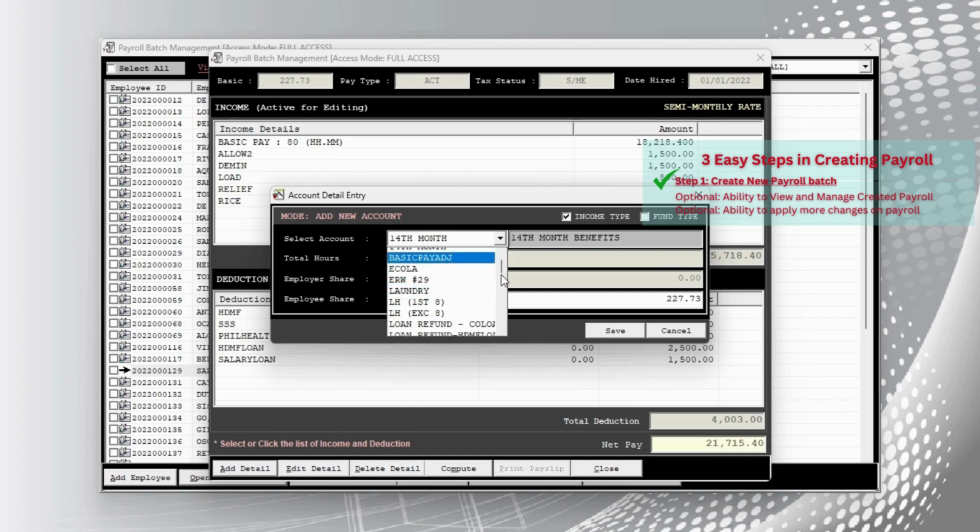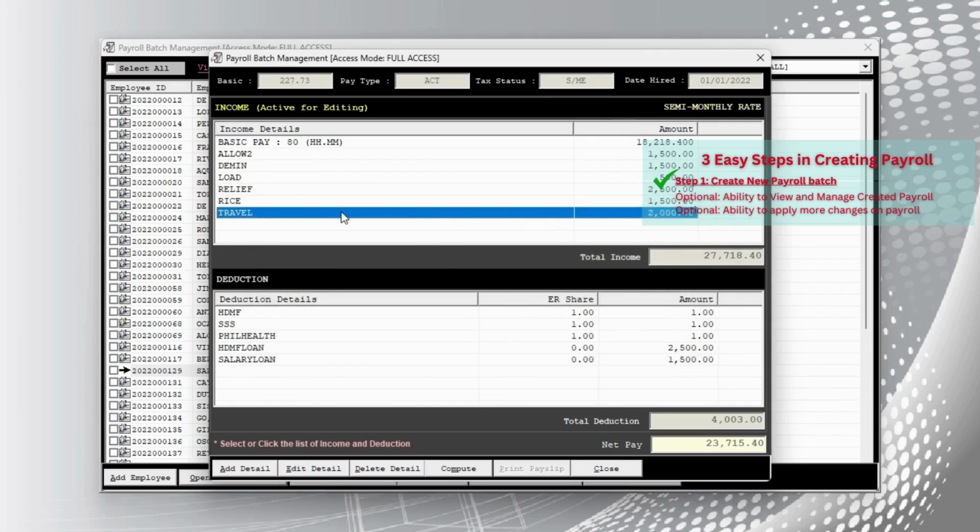Of course, the ones that you're seeing here are the list of our default income accounts. But for your company, we will replace all of this with what you're only using. So for this example, I just choose travel, and then there's a default of 1,000. I can still change it to 2,000 or any other amount, and just press the Save button. So I'm able to add another income account.